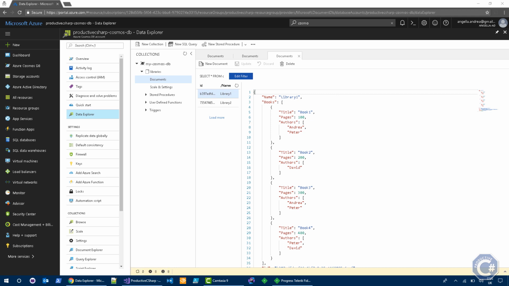In this video, I want to share how you can query an Azure Cosmos DB using the SQL API in C Sharp. So let's assume we have a document store that contains a set of libraries, and each library, as you can see in Data Explorer, contains a name and a list of books. Each book has a title, the number of pages, and a list of authors. Okay, so I've already created an Azure Cosmos DB account with this data. I'm going to show you now how I created this data, and then we can actually see three different ways to query a document store.